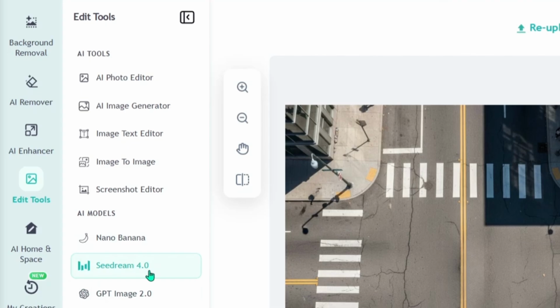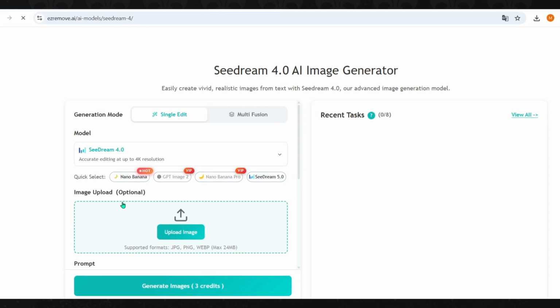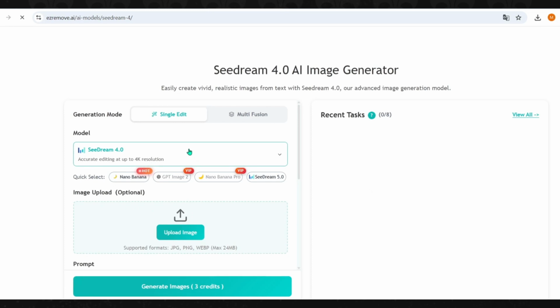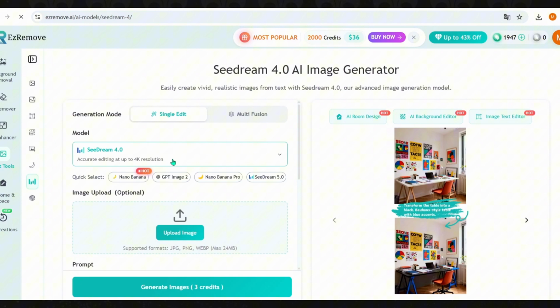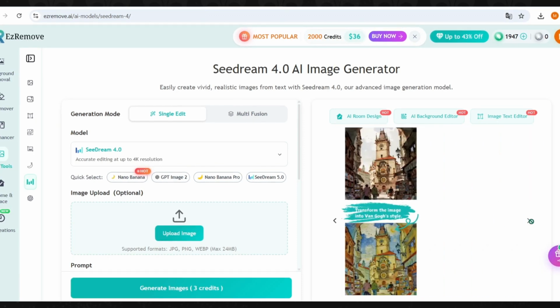Finally, we have the Edit Tools section, where you get full control over every image using advanced AI models like Nano Banana, Seedream 4.0, and GPT Image 2. These are currently among the best AI tools available, so I personally don't see any reason to look for other platforms. In short, EzRemove.ai is the ultimate solution for anyone who wants to turn a ruined photo into a professional result in just 3 to 5 seconds, fully automatically.